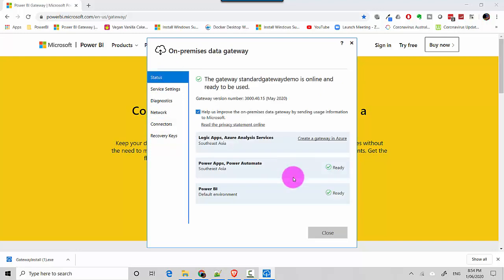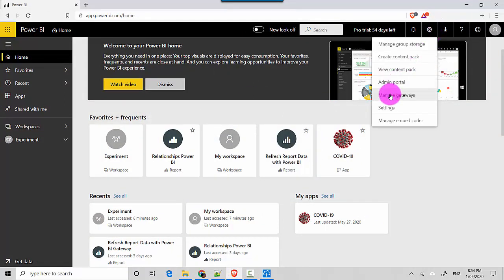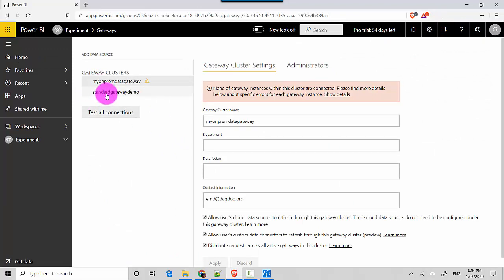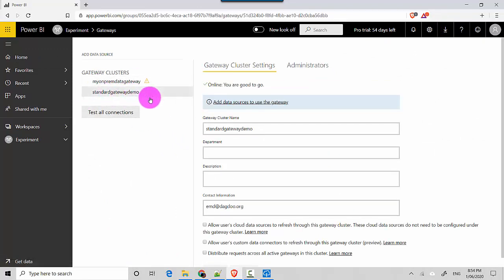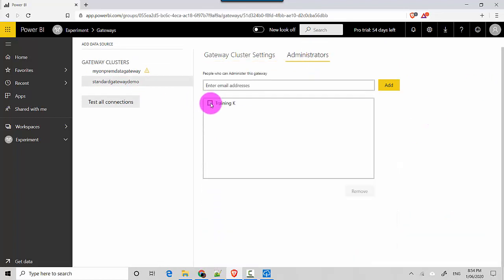So now we'll just go back to the Power BI service and see whether it's available. I'm already logged into the Power BI service and I'll go onto the settings tab and I'll click on manage gateways. And you can see it's giving me standard gateway demo is available. And I'll just click apply. I'll make sure that I'm added as an admin, which is already there.